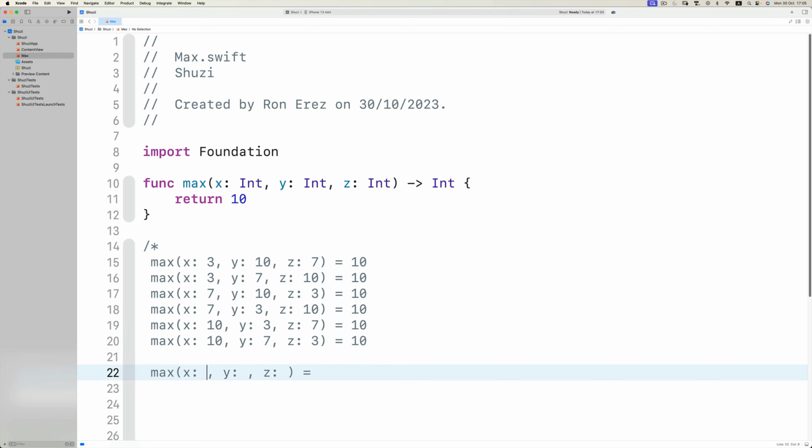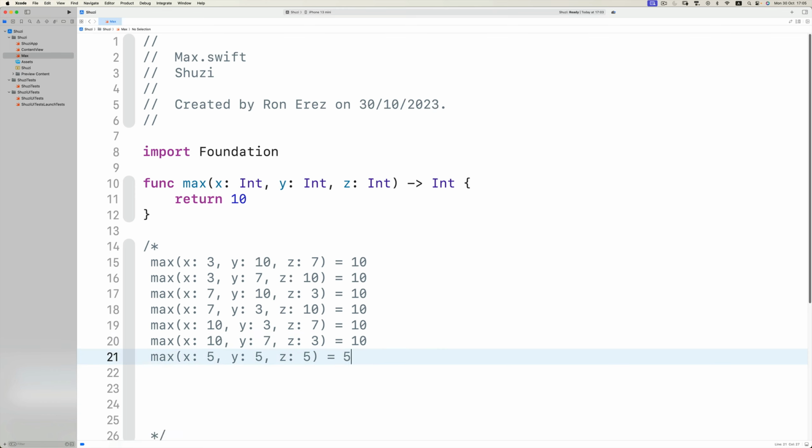And now let's have, say, max of 5, 5, 5. That should be 5. And maybe we want to run some more tests, maybe for negative numbers. So say negative 15, say 15, and 0, right? So the result should be 15. And these could be our tests, okay?